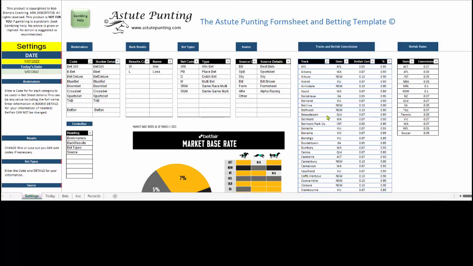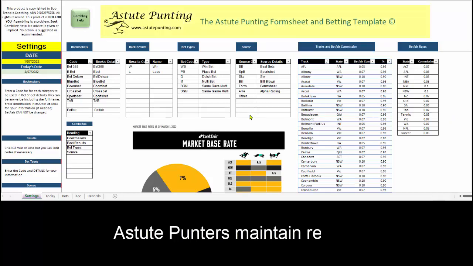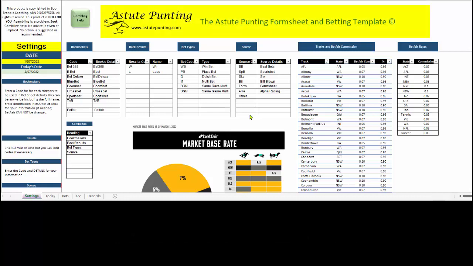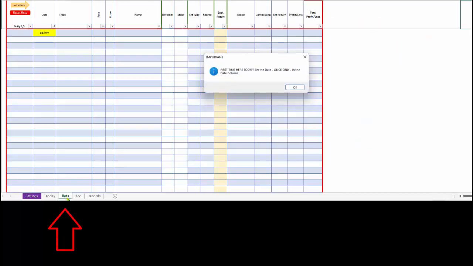The Astute Punter maintains meticulous records of their punting data, and the Astute Punting form sheet and punting template automates your betting records. Let's see it in action before we look at the different components. So you want to place a bet, so let's open the bets tab.